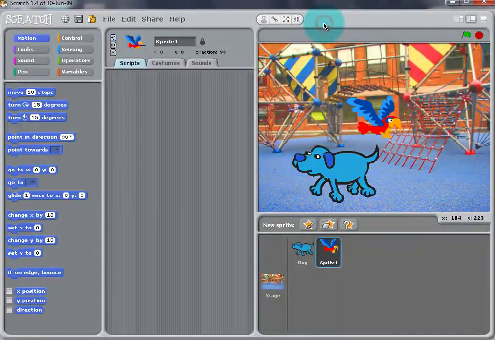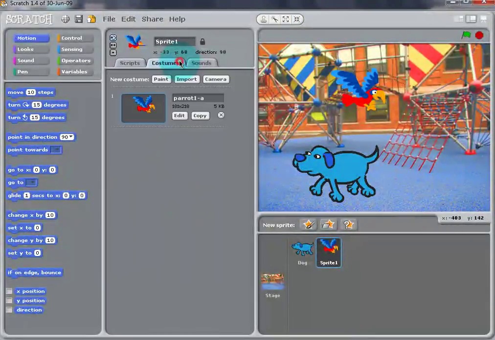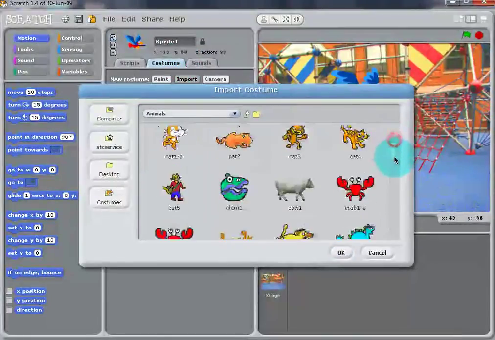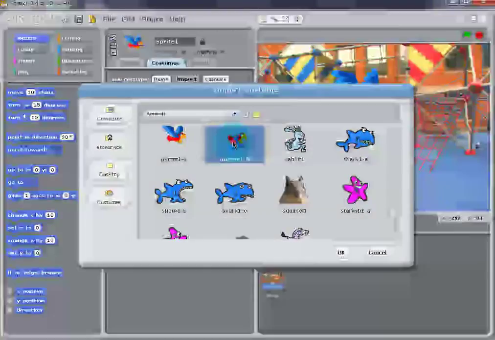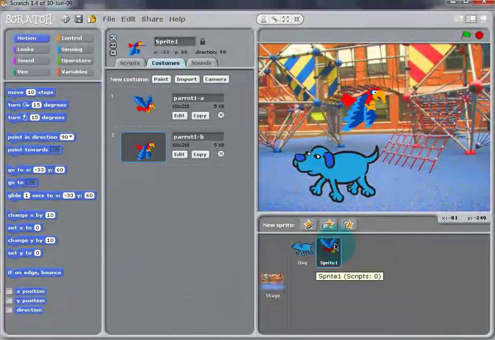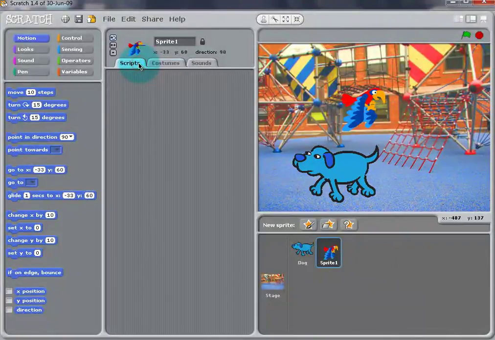We can also change the parrot's costume. So go to Costumes, then Import, and select Parrot 1B. Also, we can name the sprite Parrot.